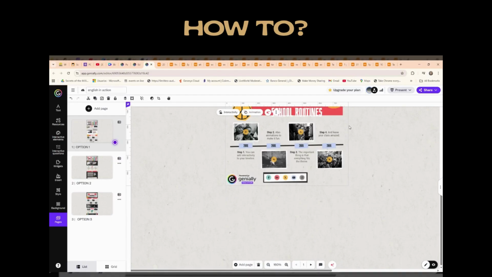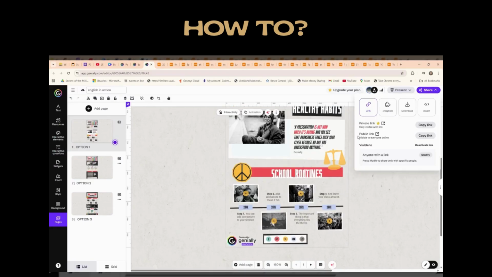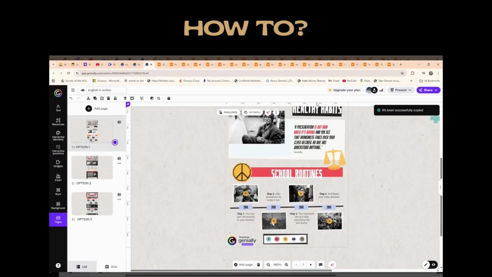Healthy habits, school routines. And then, in order to publish that, you go over to share. You can download it. You can copy the link. Make sure that you always have chosen the public link and then share. You copy the link where it says here, copy link, as you have it here, and with this link copied, you put it on a template where you have already your presentation page, and that's it.